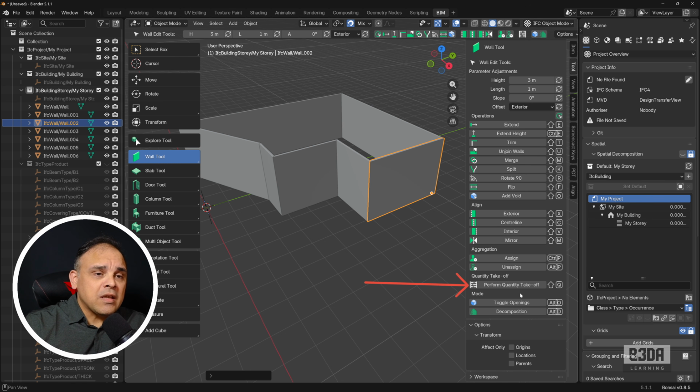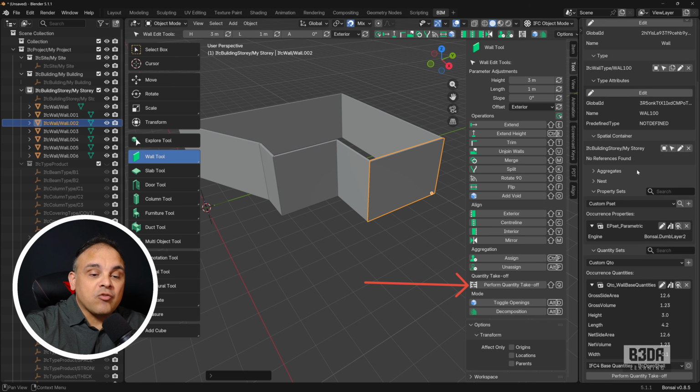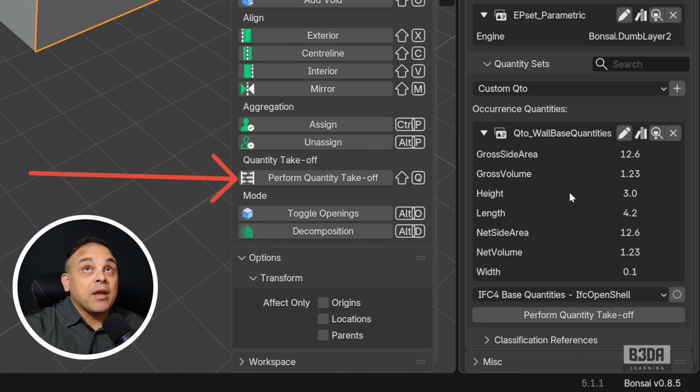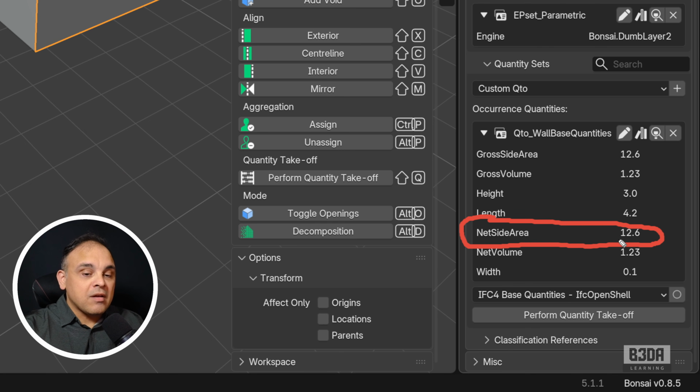And where will it show this information? If you change the tab here to Object Information, make sure you have your wall selected and scroll down, you will see this area here with the quantity wall base. And what we need here is this field called Net Side Area. This wall here has 12.6 square meters. This is what we need.